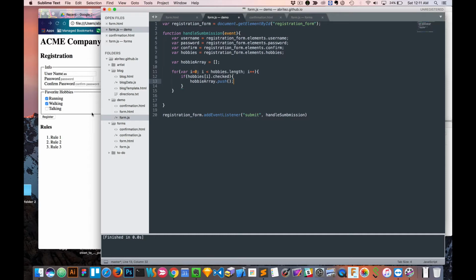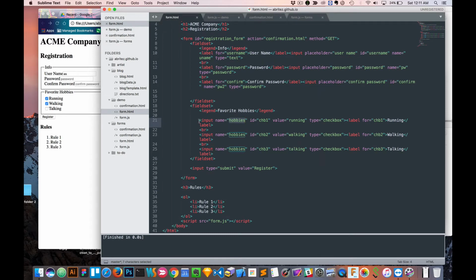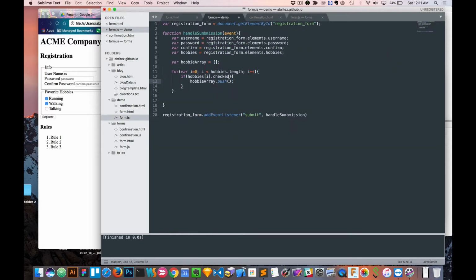So what do we want to push? What we want to actually push is the value that each of these is. So what do I mean by that? So inside of each of these checkboxes, there's a value. So we have running, walking, talking. So this is different than the label. See, the label has a capital R. The value is just something that is inside of the checkbox itself. What's the value of the checkbox itself? So what we want to do here is we want to actually push. We're going to go into the individual checkbox and just write .value, and then that's going to insert the thing that was in that value.